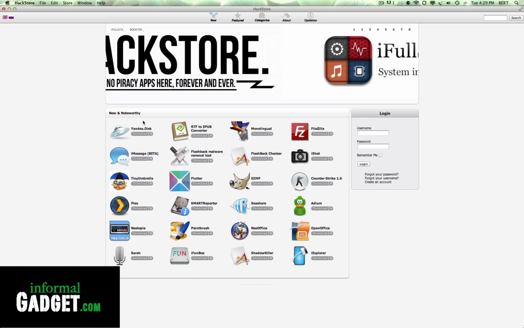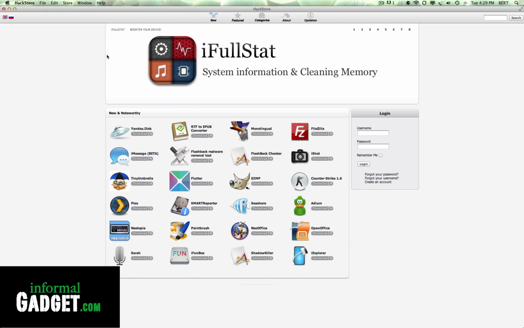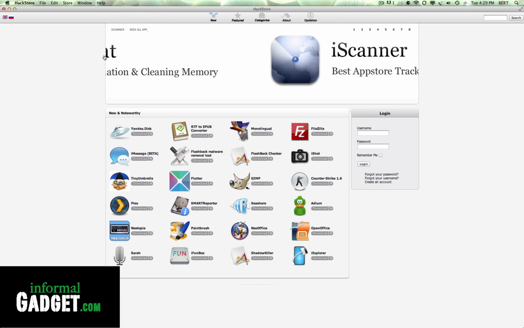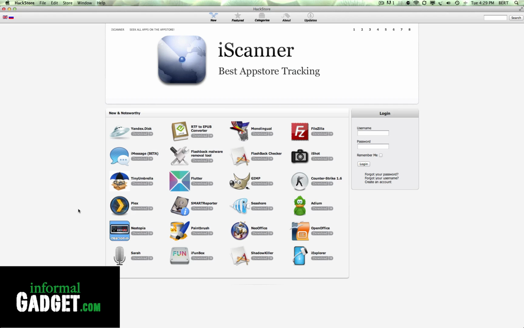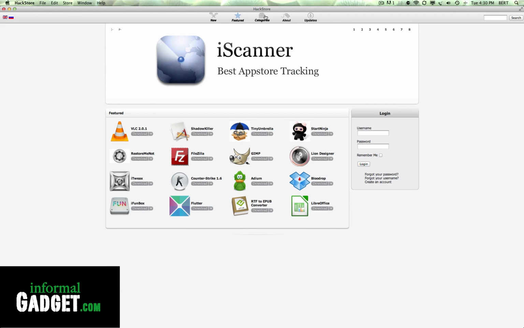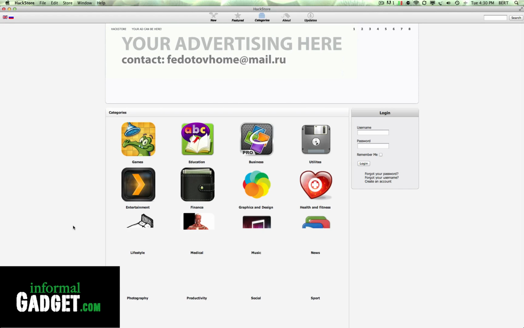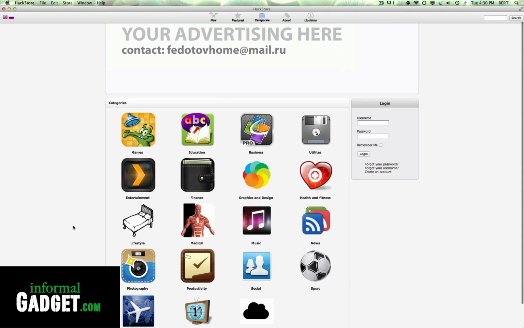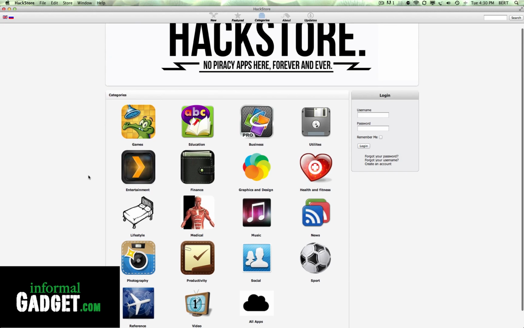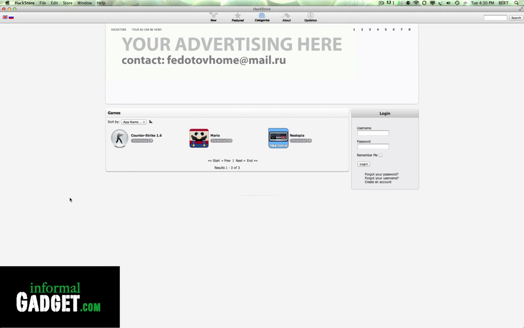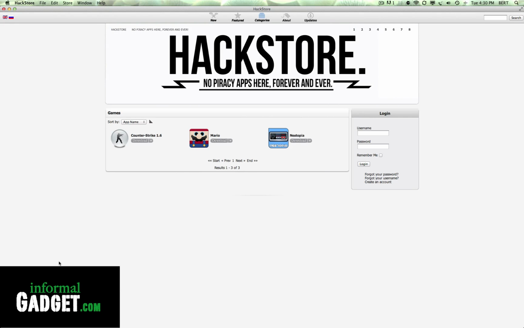It does look strikingly familiar to Apple's App Store. Let's see here, under categories, you have all your sections with games, health and fitness, medical, social, sports. Let's click games and see what we have here. It doesn't look like there's a lot of content because it was just released, but I'm sure this will fill up as we go.